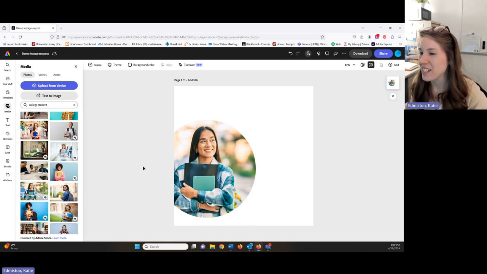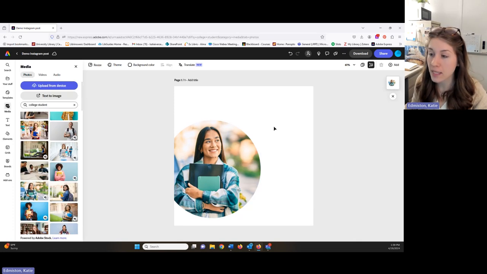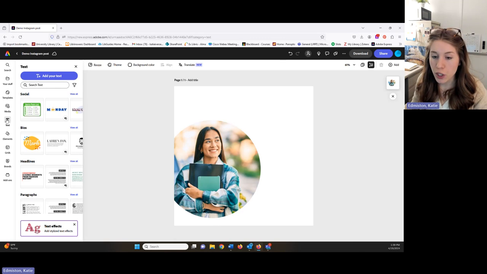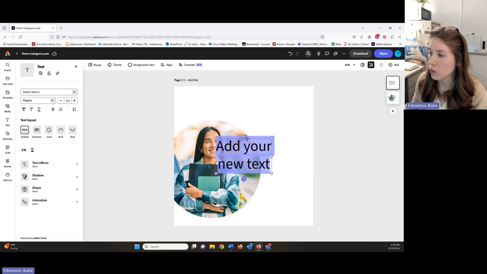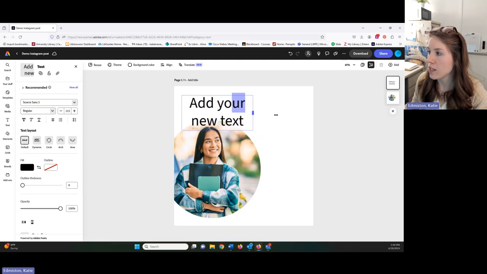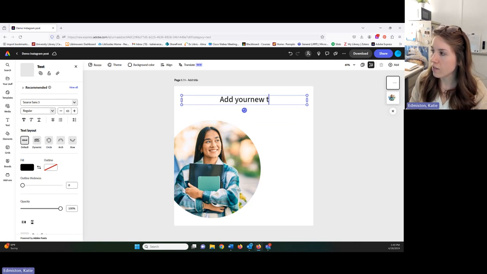Okay, I've been talking a lot about media, so let's move on. I've got a nice photo in here of a student, and now I'm ready to add some text. So we are going to go one down into the text menu. And very similar to the photo menu, you can choose to add your own custom text. When you click on that blue button, it will give you a text box right on your screen. Again, we can click and drag and resize this as needed, scale it. And you can just click right inside of it to add whatever words you want.